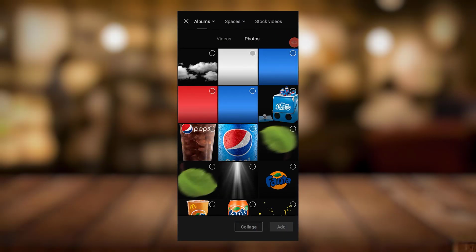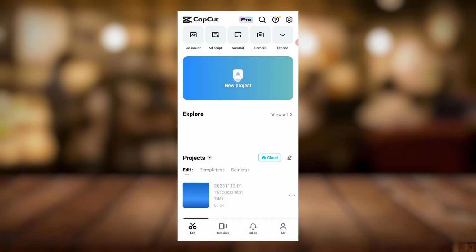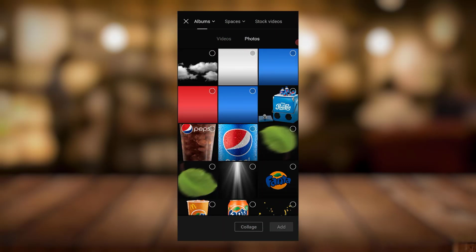Yo, what's up, Peter here. In this video I'll be showing you how you can make a new ad like this one I made using CapCut.